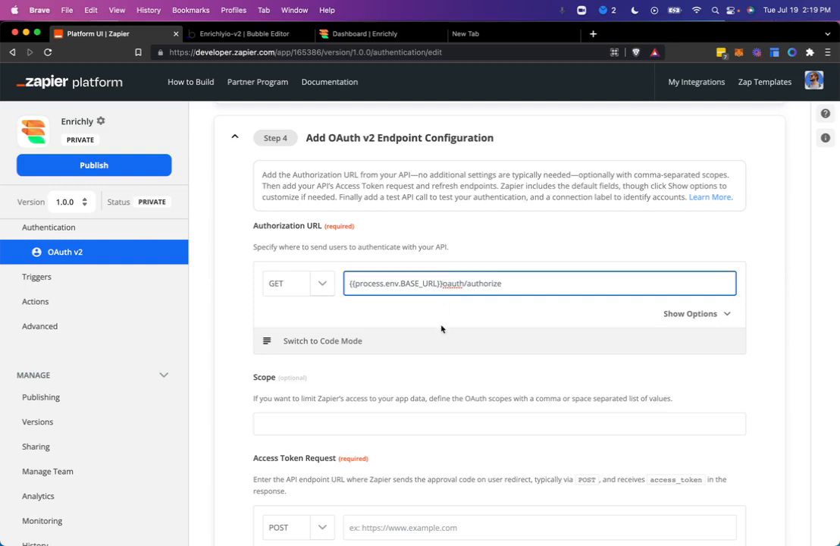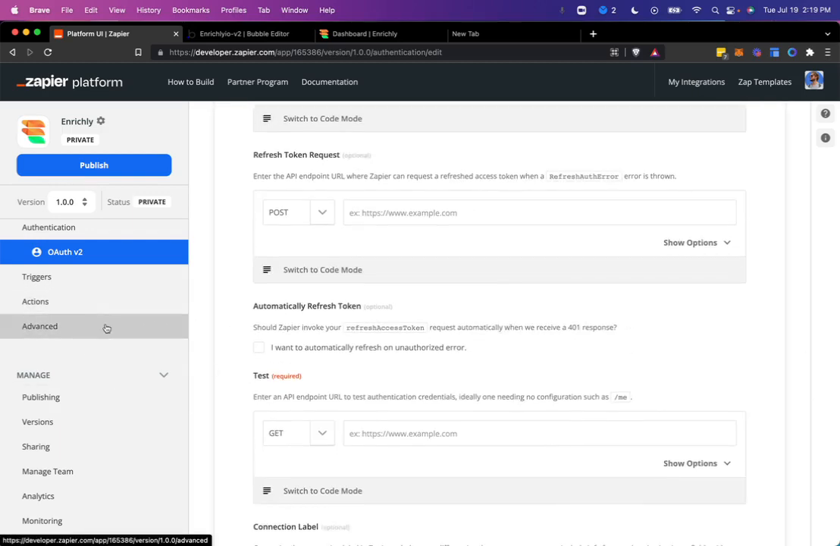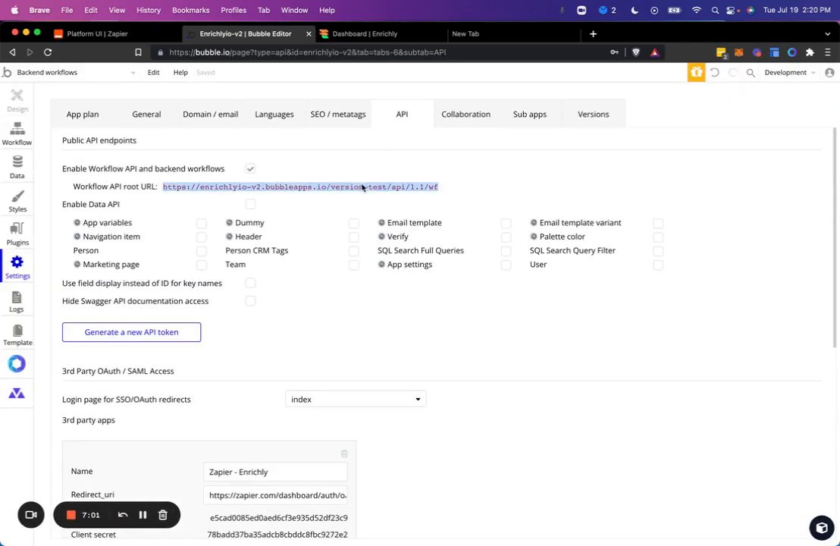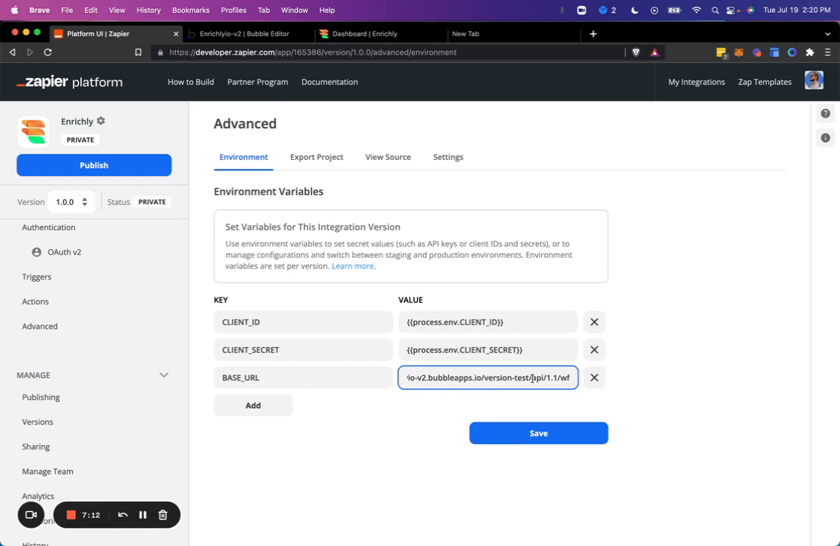So the auth URL is going to be your app's base URL, and then it's going to be an endpoint of OAuth slash authorize. So I copied this base URL. I'm going to save this. Actually, I'll just go ahead over here to advanced, and we're going to add base URL here, and then we'll get this from here. And we'll jump back over here, put the value in. So this is our Bubble application URL, and we're going to cut it off after the API 1.1, and we will not include that trailing slash.